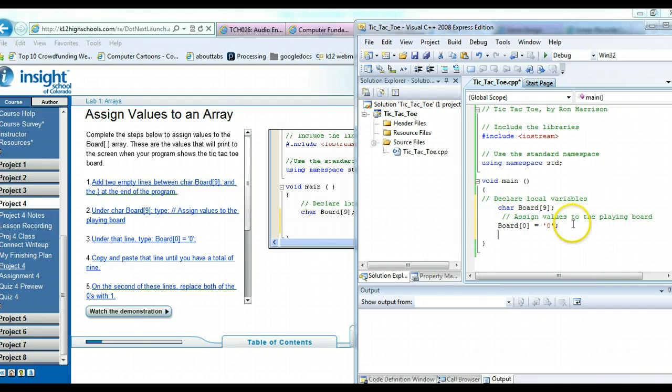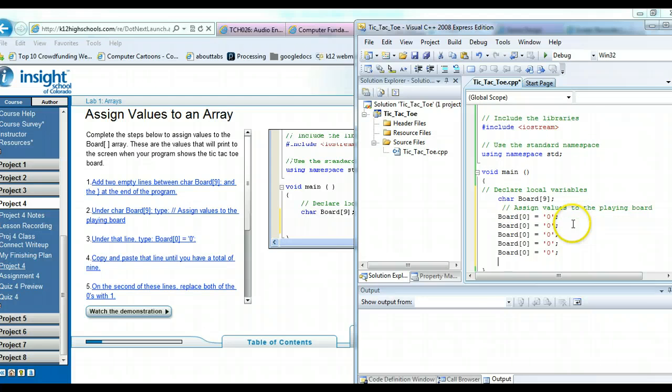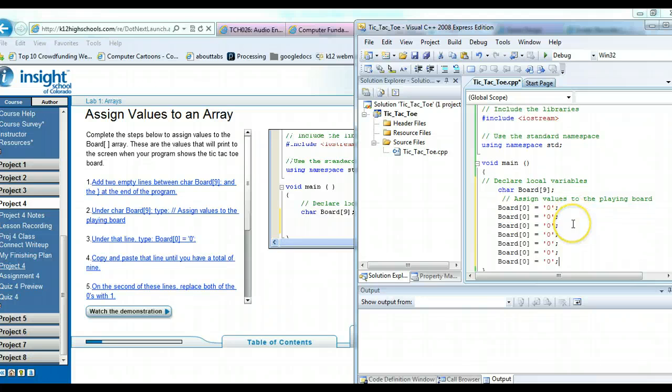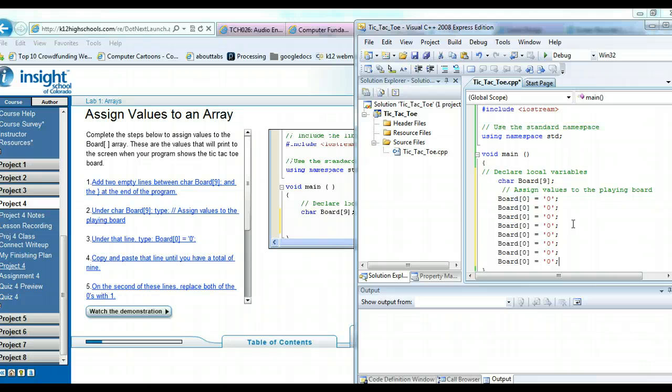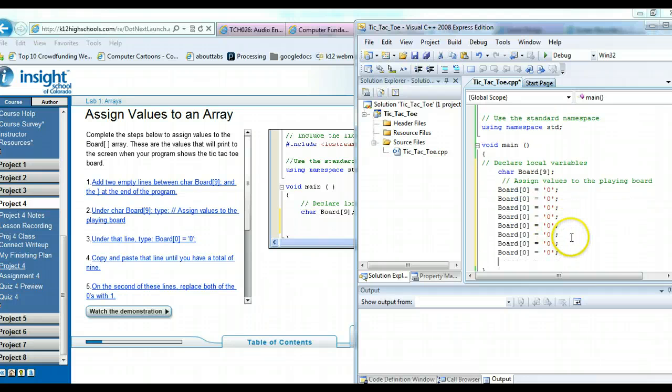So I'm going to hit Enter, Control V, repeatedly. So there's 1, 2, 3, 4, 5, 8. Enter, Control V. So now I have 9 of them. On the second line, replace both of the 0s with 1s.